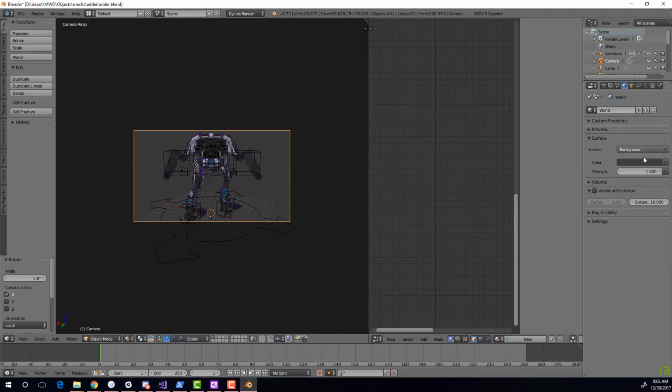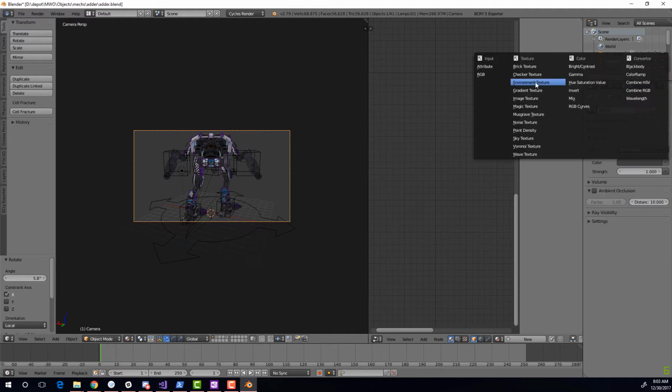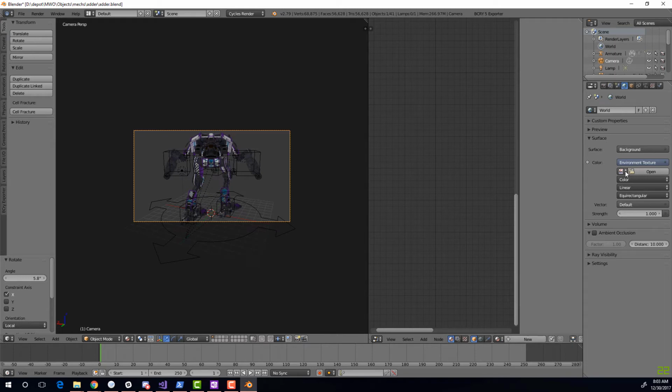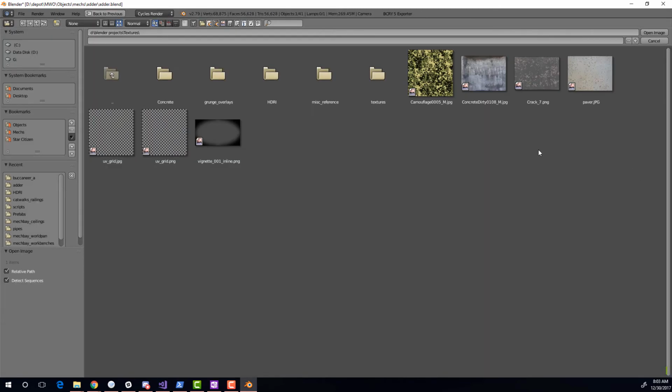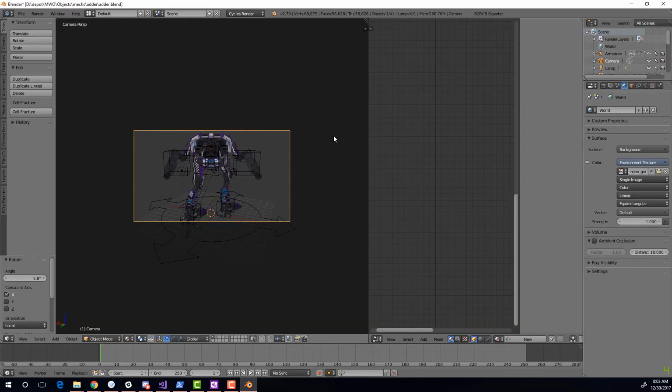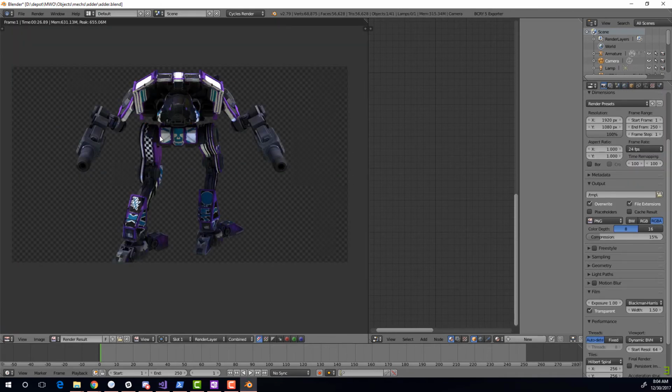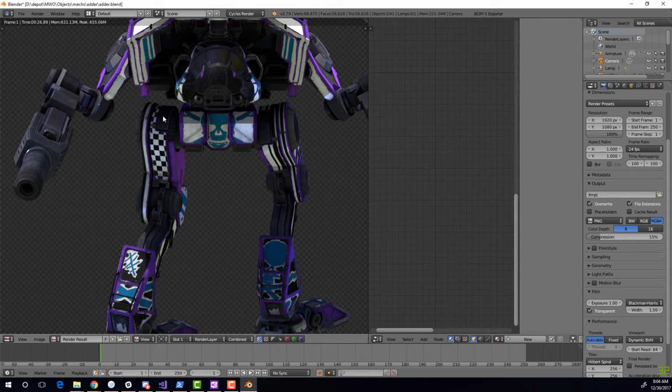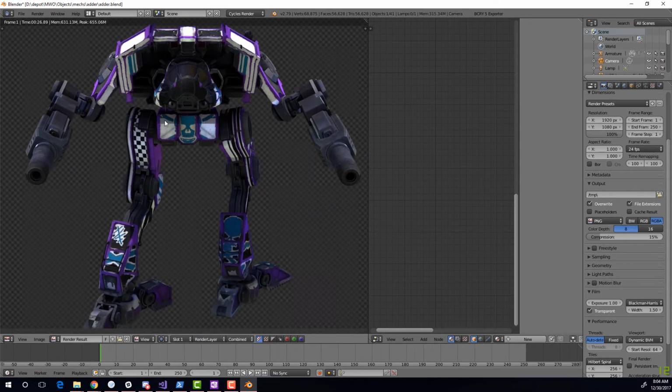Set the world, use nodes, environmental texture, define HDRI. Let's find a nice bright one this time. HDRI. Like that. Bump it up to 3, turn on ambient occlusion, and yeah, let's render this, see what happens. There you go. There's your adder with the Buccaneer camo pattern with very horrible color schemes.